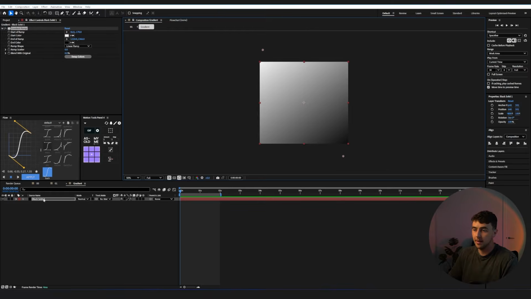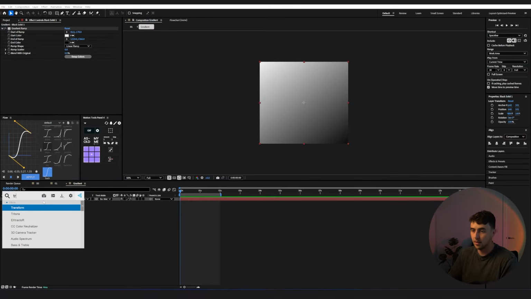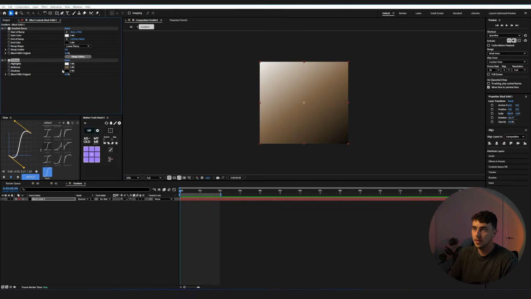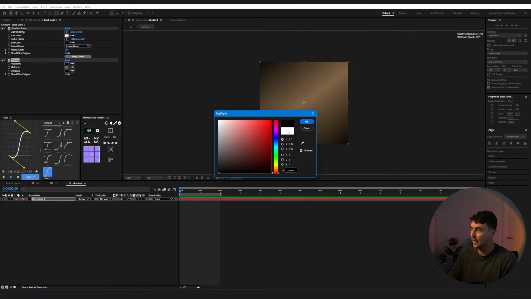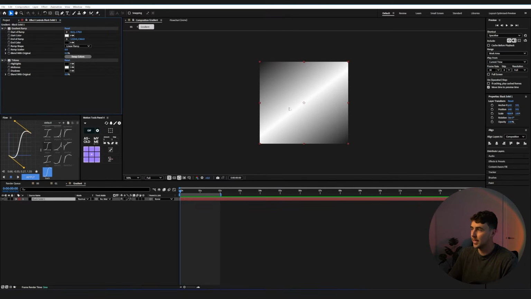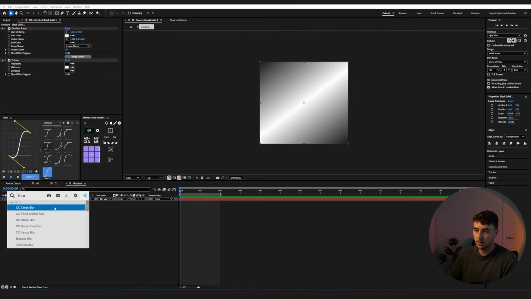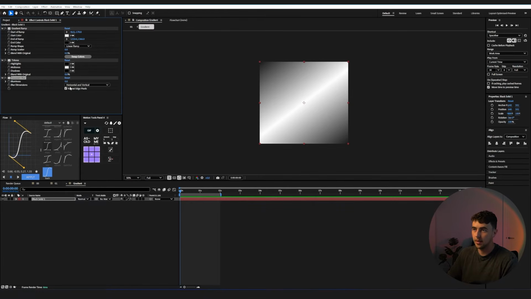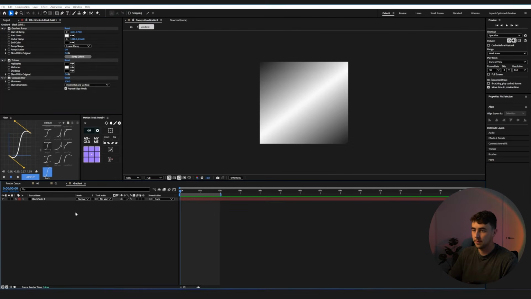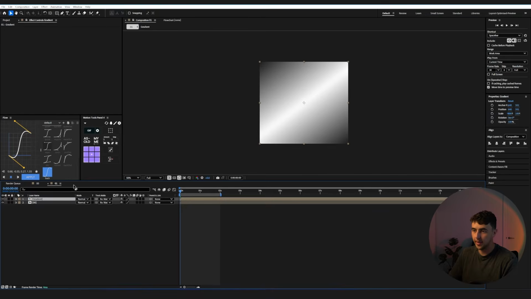So once we've done that, we're going to add in a tritone, and we're going to just go black and then white in the middle. And then just to even all this out, we can just add in a blur. So just come down and get a Gaussian blur, and I'm just going to put this up to 100. Perfect. So now back into this other comp, we can just exit out of that.